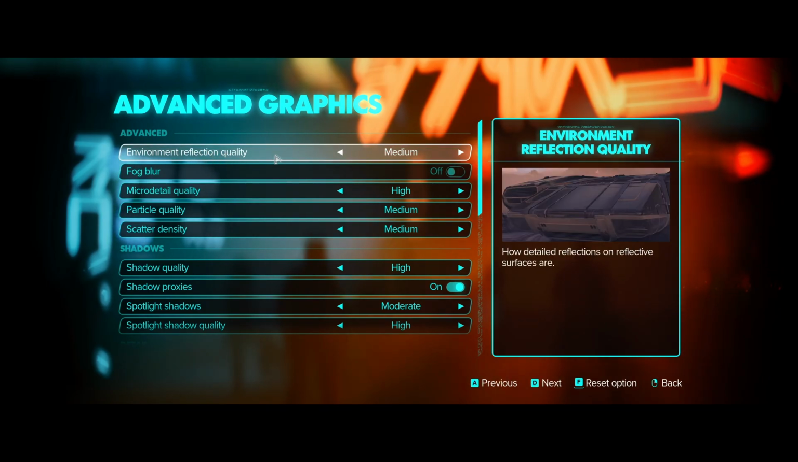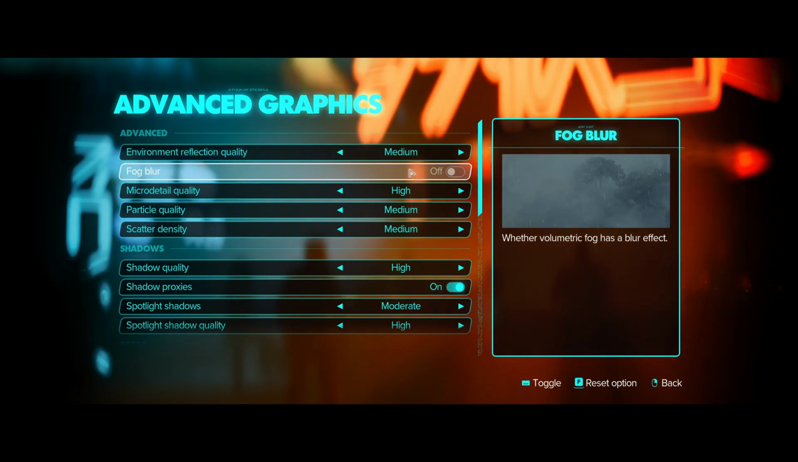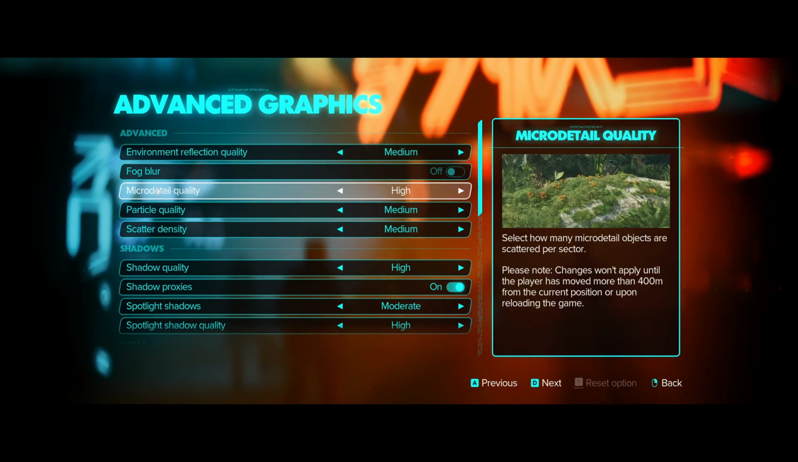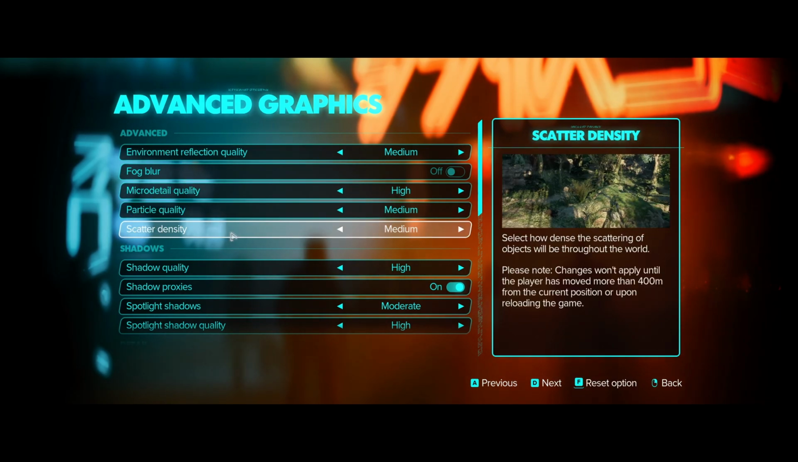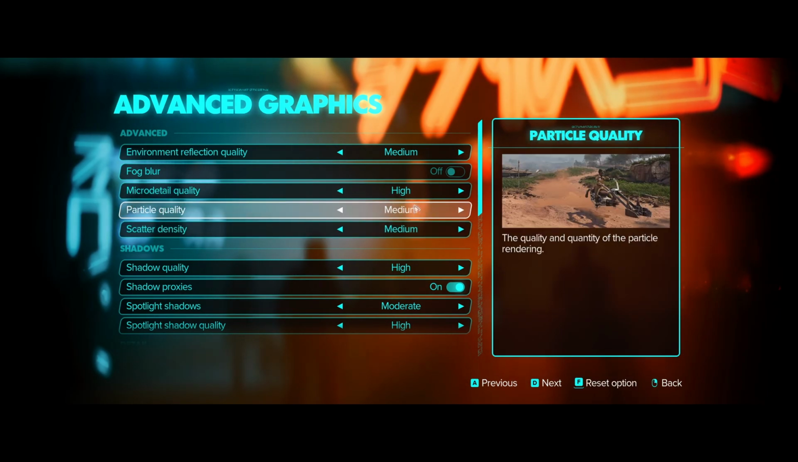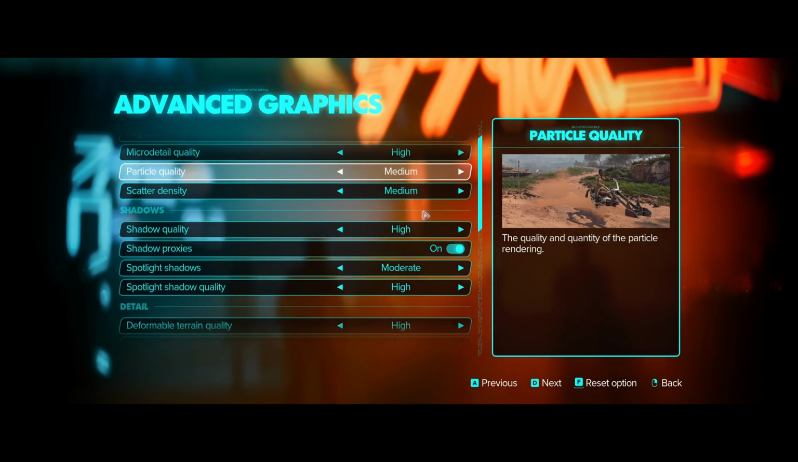So first of all, environment reflection quality. This one I recommend to go with medium. You're going to gain a nice 4% boost over there. Fog blur, deactivate this. It will be better for your visual quality. Micro detail quality, you can definitely run high. Not a huge impact on your FPS, and honestly, you don't see a big difference in the image quality. Particle quality, scatter density, I recommend to go medium for both. You're going to gain a nice 6% also over there.